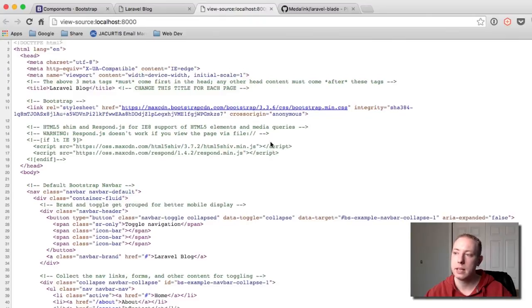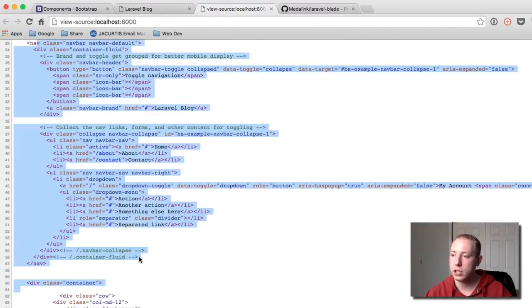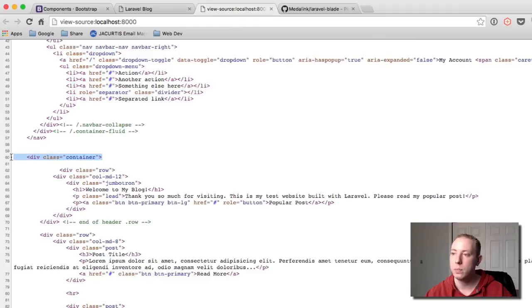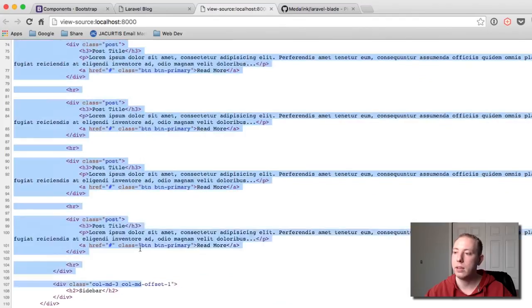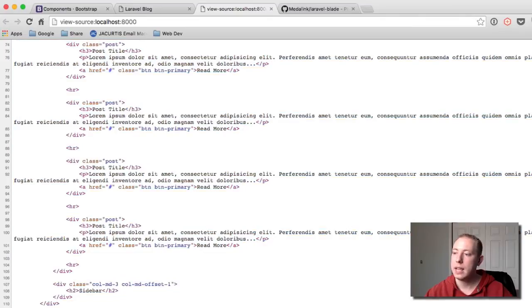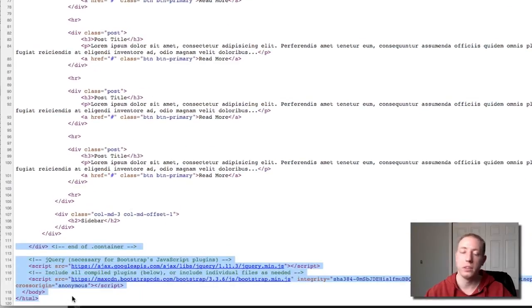Our Bootstrap CSS is being pulled in. That whole navigation is being pulled in. That container is being pulled in. And here's where it yielded. And then it pulled everything in from our main page. And then we went back to our layout file and all of this was output.